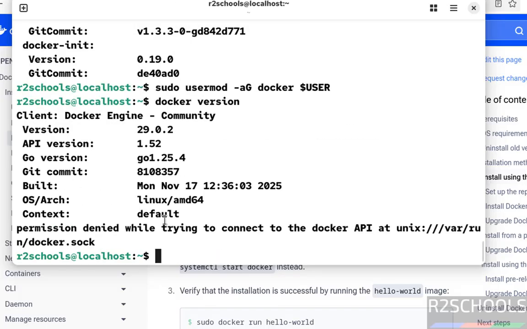See, still we got the same. So to effect the changes, we have to log off and log in back. Then no need to give this sudo. So in this video we have seen how to install and configure Docker Engine latest version, that is 29 on RHEL 10.